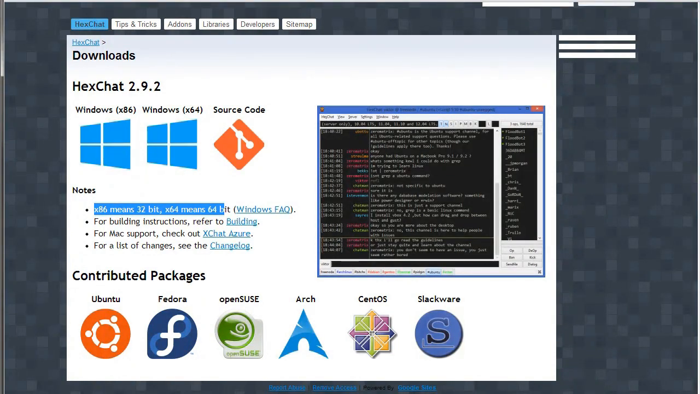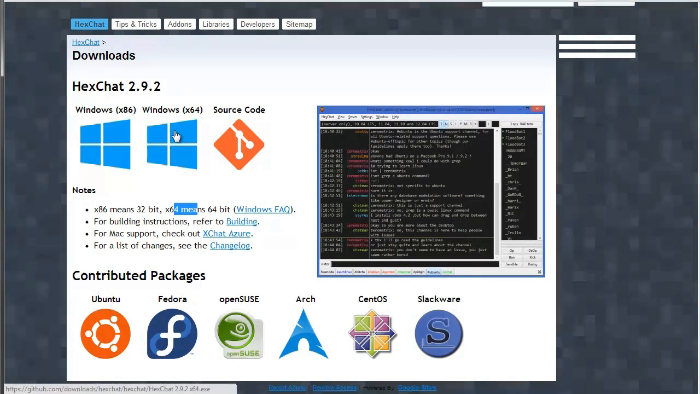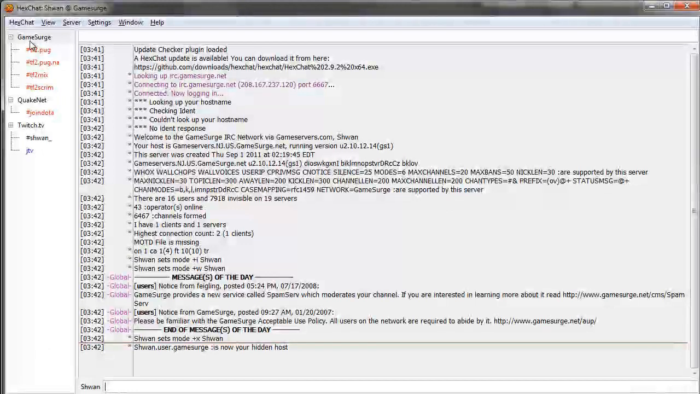I'm going to put a link to this in the description, and you're going to want to download the correct download that's right for you. If you look down here, you'll see x86 is for 32-bit, and x64 is for 64-bit. I would download this one because I'm 64. If you're 32, download this one. But once you have that downloaded and installed, you will see something that looks like this.